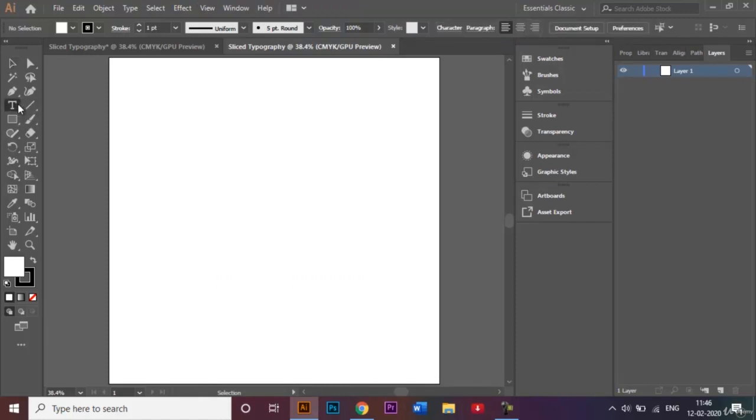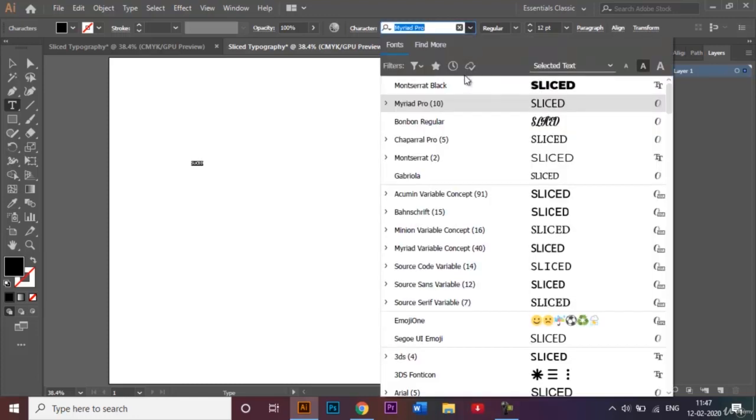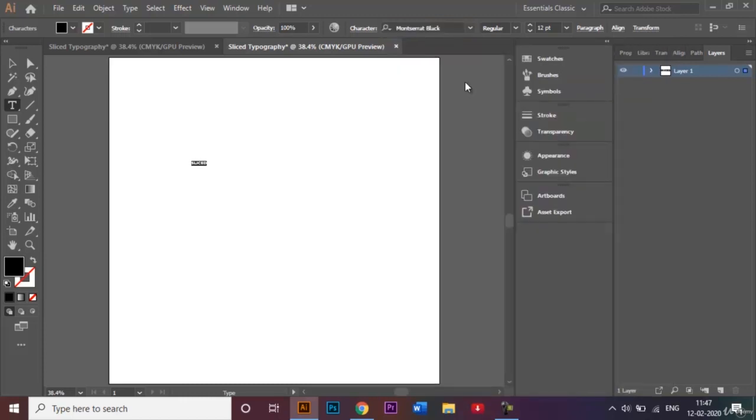The first thing we're going to do is write our text. We'll go over here to the Type tool, click on my document and type in the word SLICED in all caps. I'll select this and choose a font called Montserrat Black. You can use any type of font which is heavy and black, because the slice effect will work a lot better with such heavy fonts. You can download Montserrat for free.